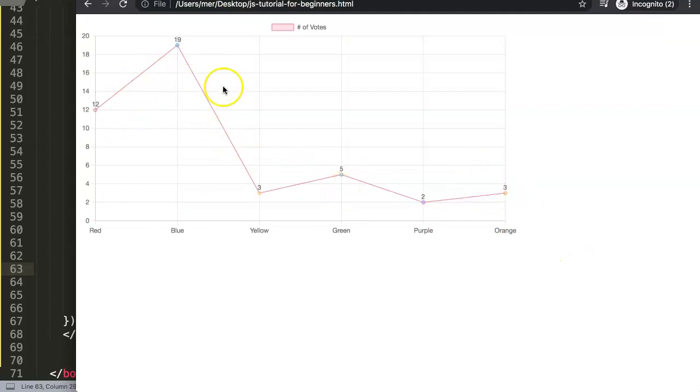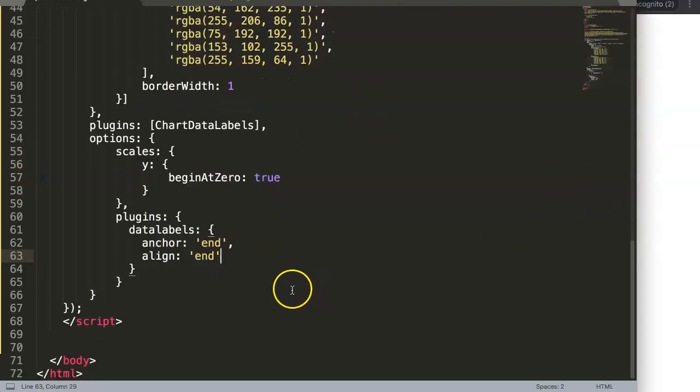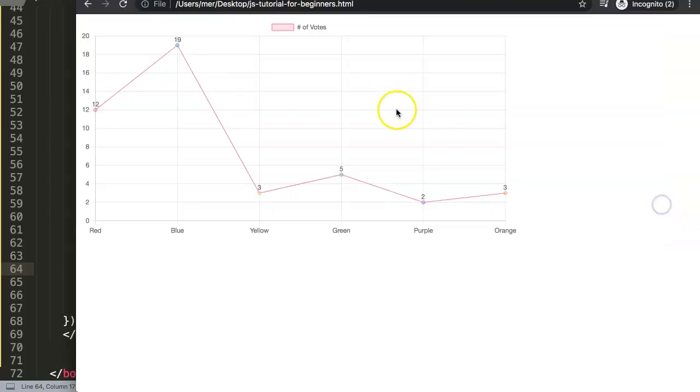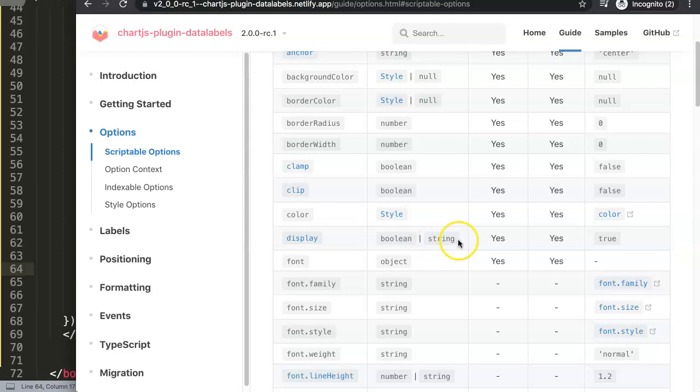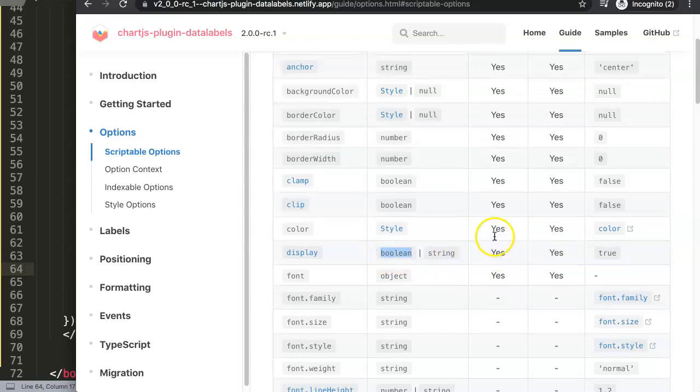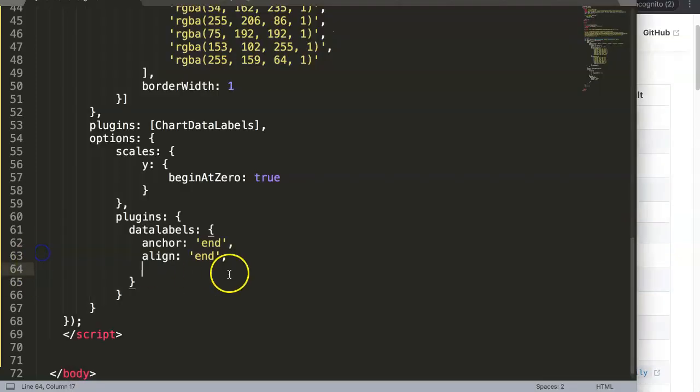So now what we want to do is get only the last item here. For that, we're going to use the display. Well, display is not really functional until you start to understand how to use display in a scriptable manner. Alright, so here we're going to use display, and display is a string or boolean or scriptable. So now this will be fun.